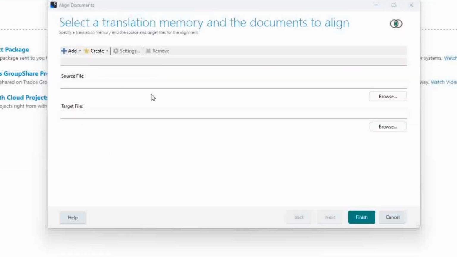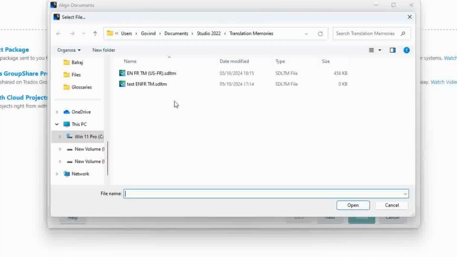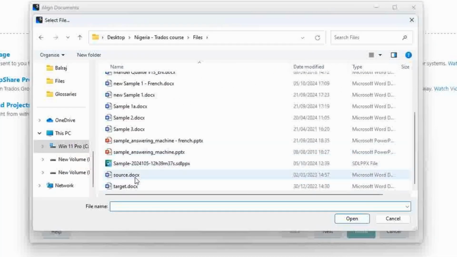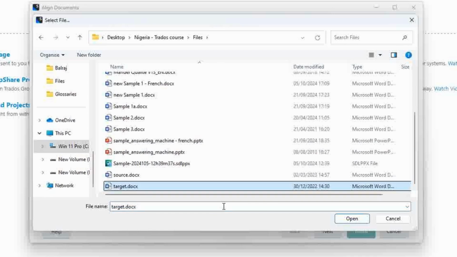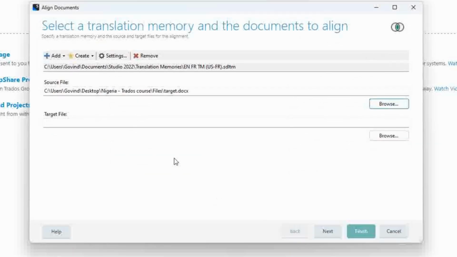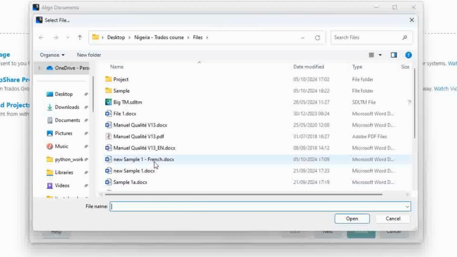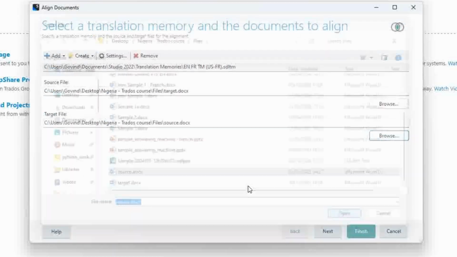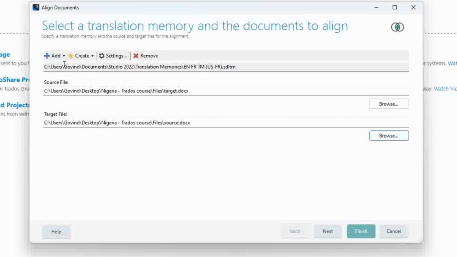You have to add your TM. In which TM should it be added? Okay, the source. Now let's say this is a source file and this is a target file. Okay, we have added the TM, we have added the separate source file and the target file. Both should have the same content and same formatting, otherwise it will not work.